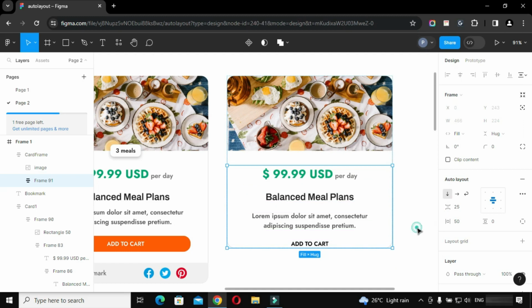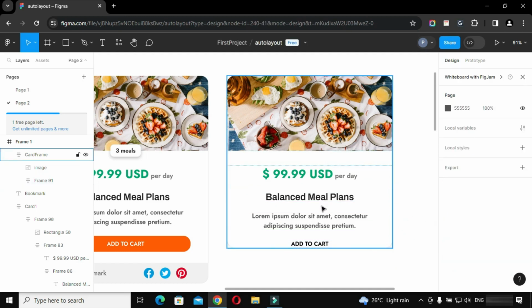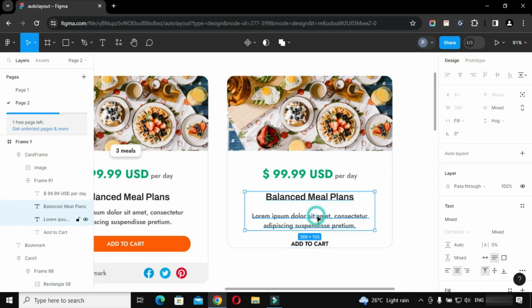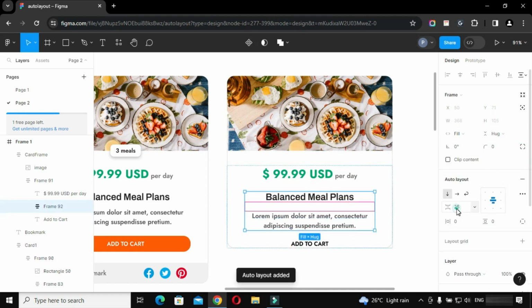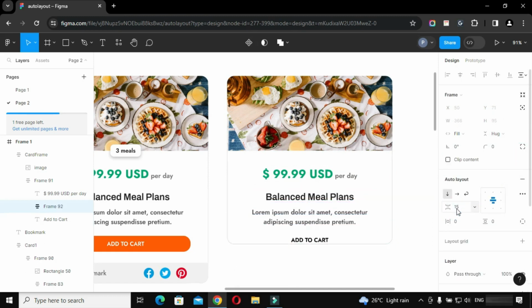Now we need to decrease the space between these two text sublayers. Use Ctrl Shift key to select them and convert them to auto layout by using Shift A. Now reduce their gap to 15 pixels.